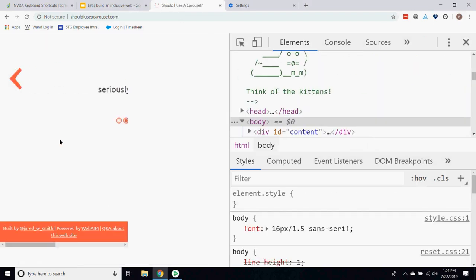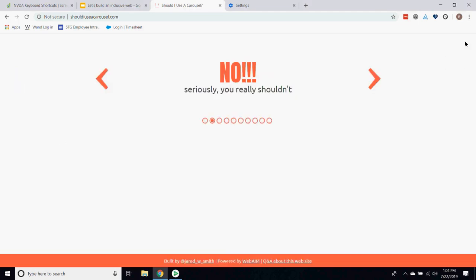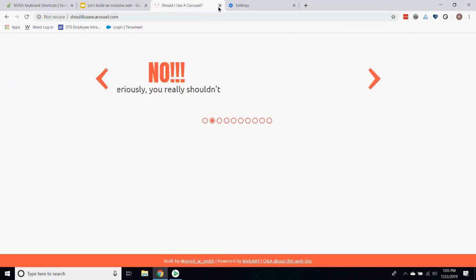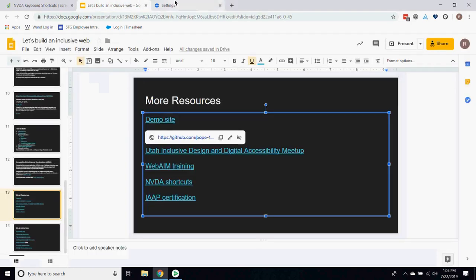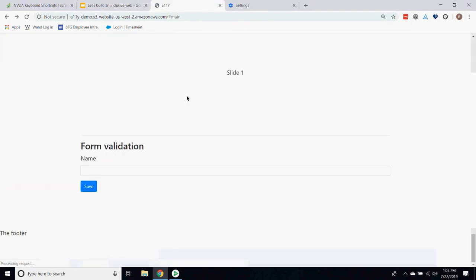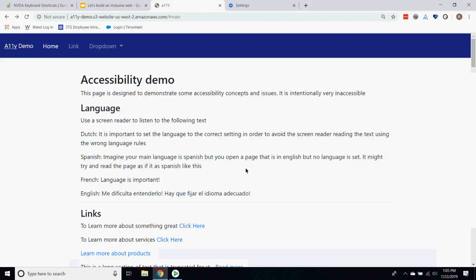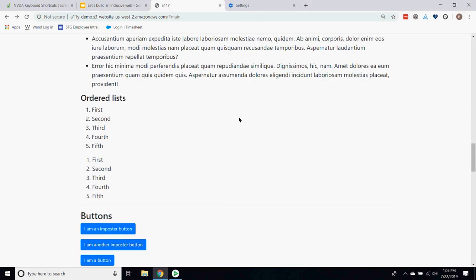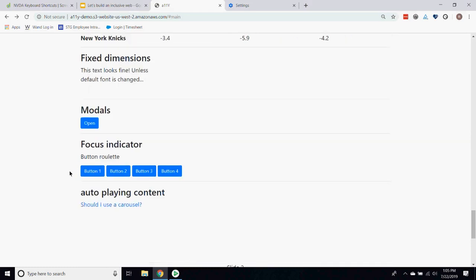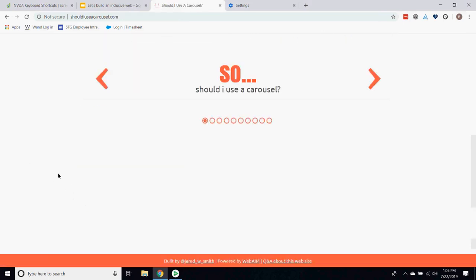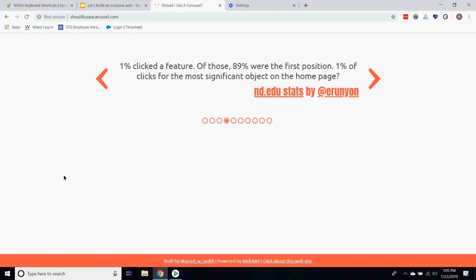Heading level 1, should I use a carousel? Link, should I use a carousel? Heading, left menu, should I use a carousel? Visited link, should I use a carousel? Heading level 1, should I use a carousel? Link shouldiuseacarousel.com.